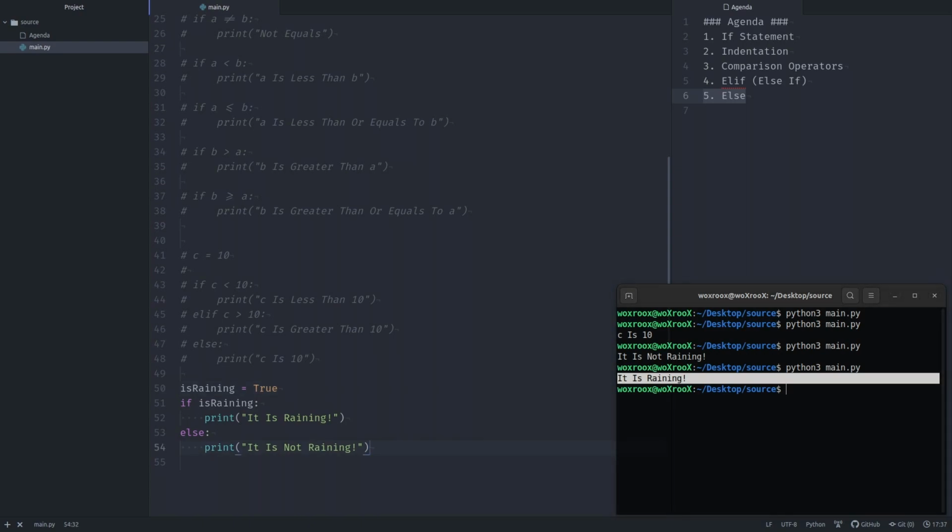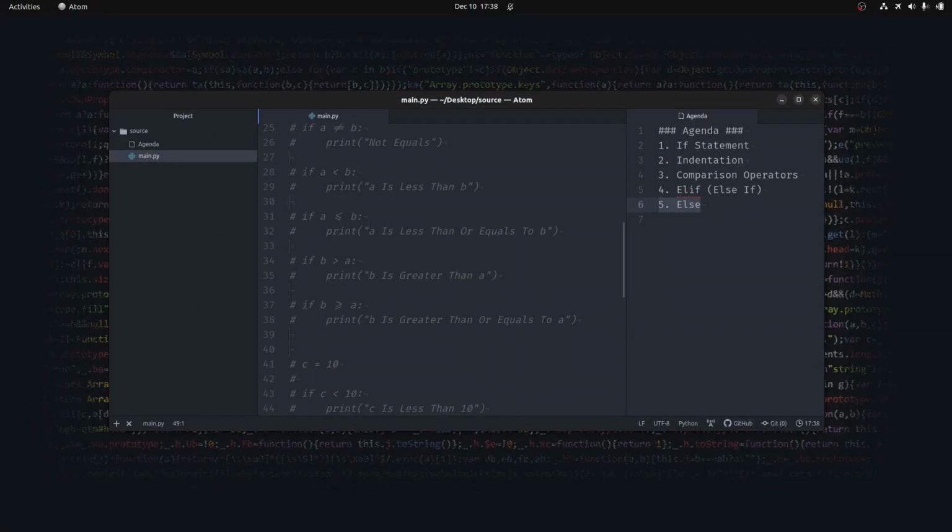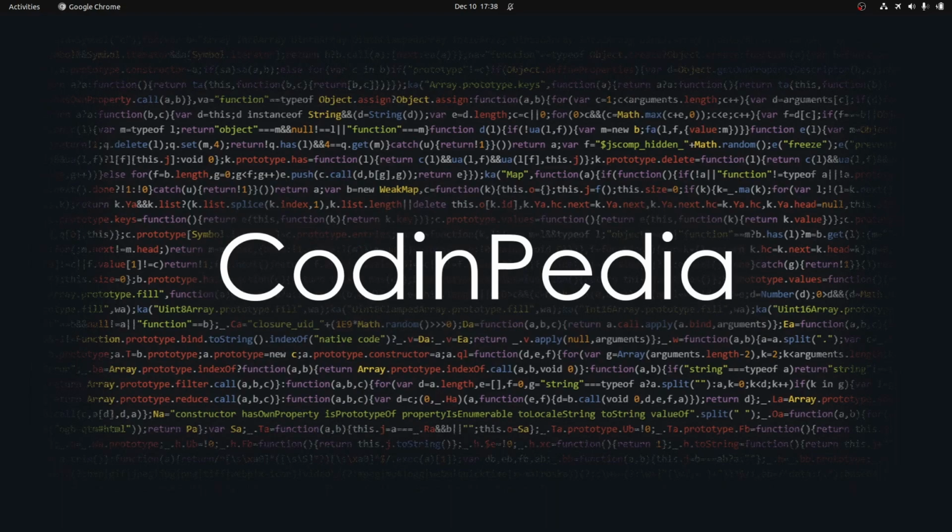Alright, that was the basics of if statements. In the next video we will talk about nested ifs, logical operators, and shorthand if else, aka ternary operators.